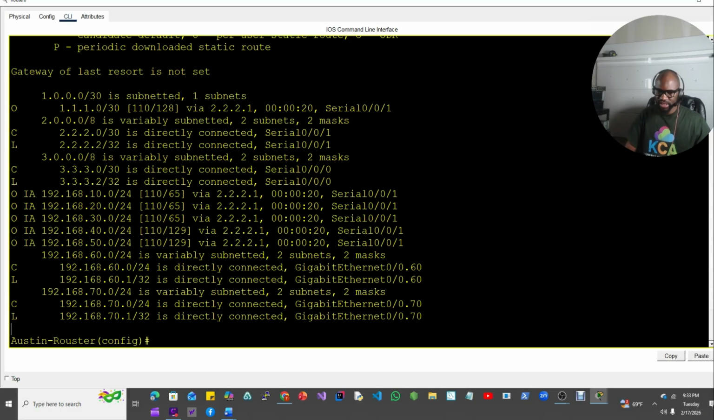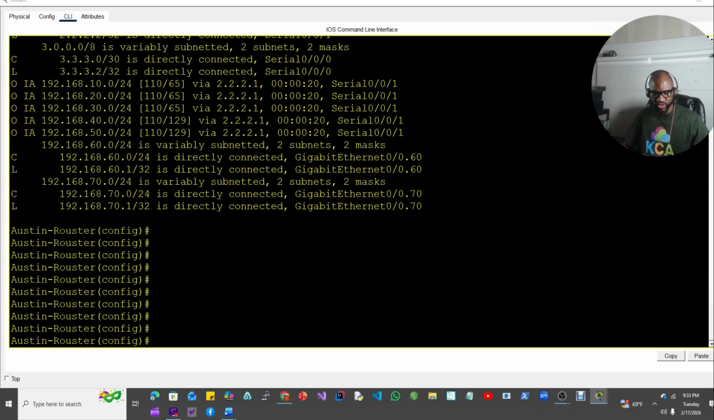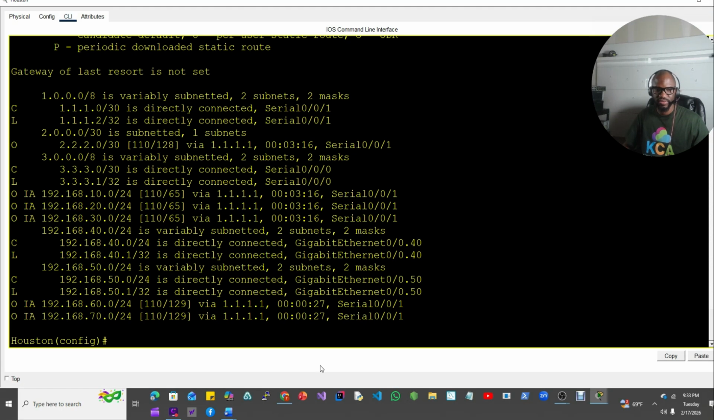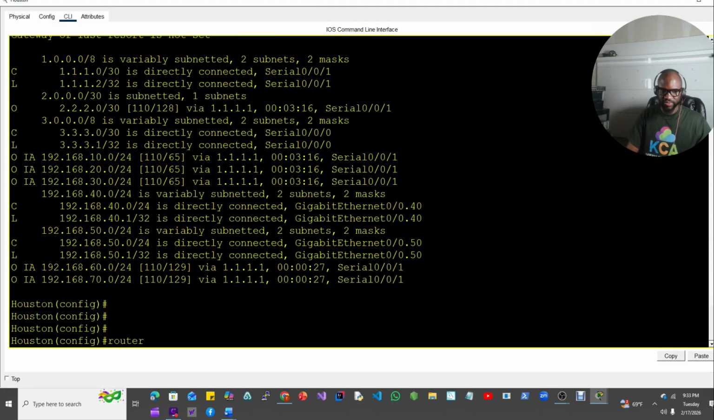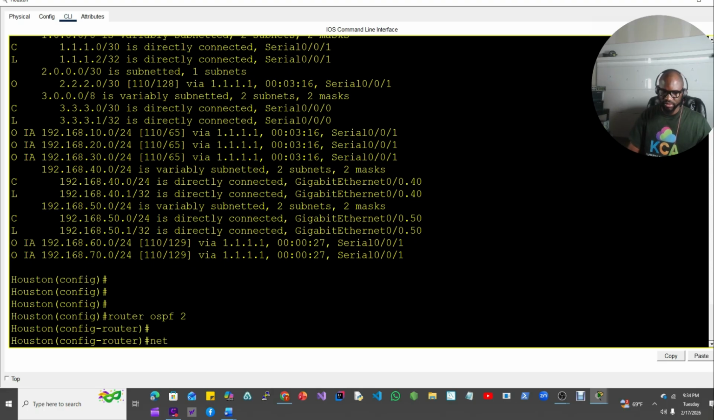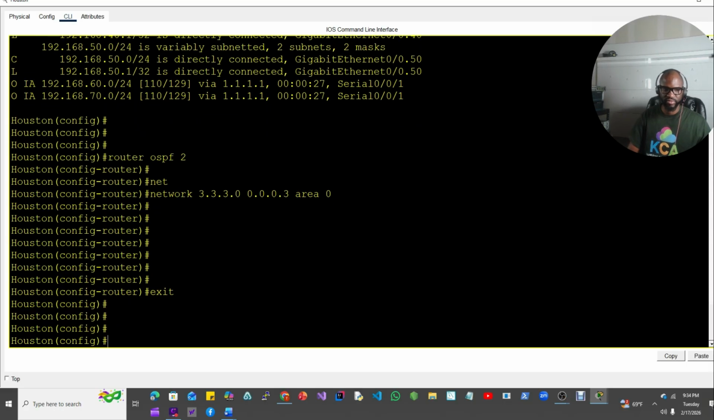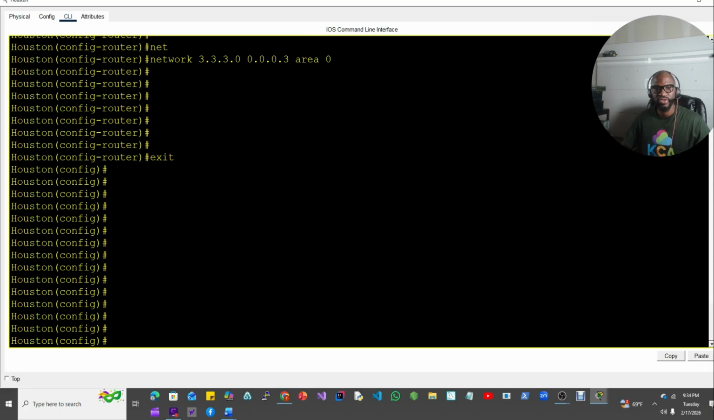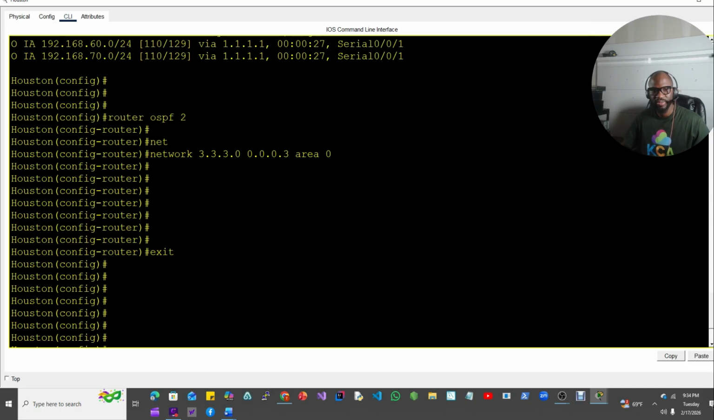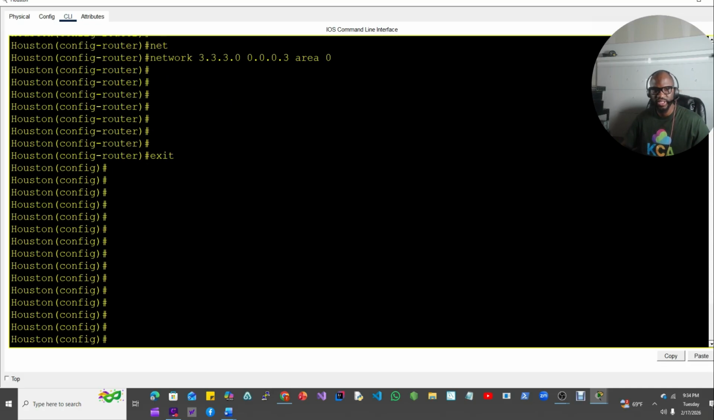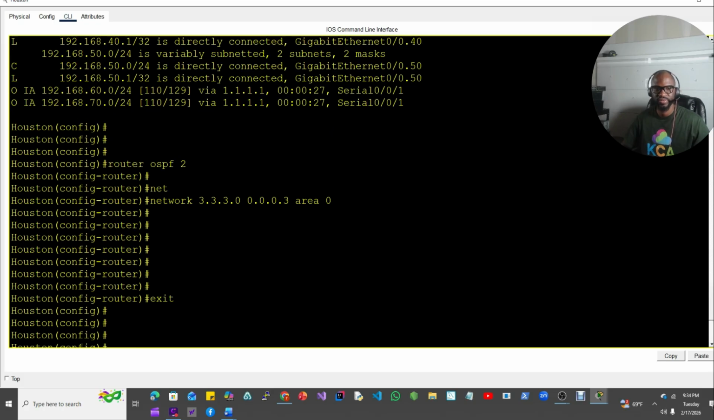Now let's also establish OSPF between Houston and Dallas and Austin. So we go back here, router OSPF, network 3.3.3.0 0.0.0.3 area 0. By doing so, now Austin should next become neighbor with Houston through their serial interface, or to the network 3.3.3.0.